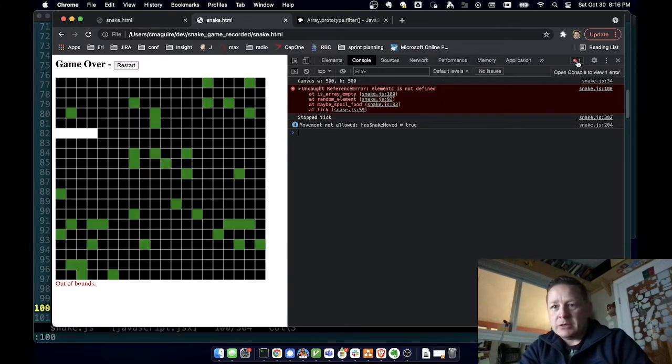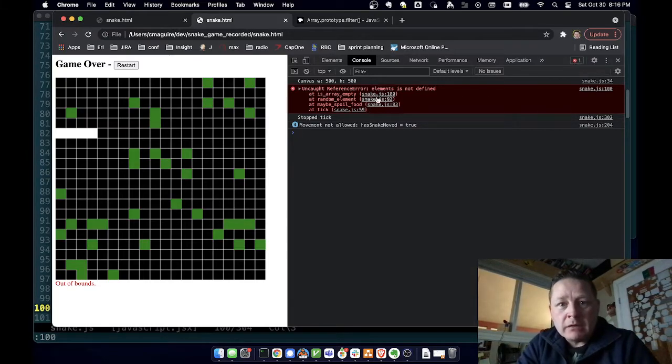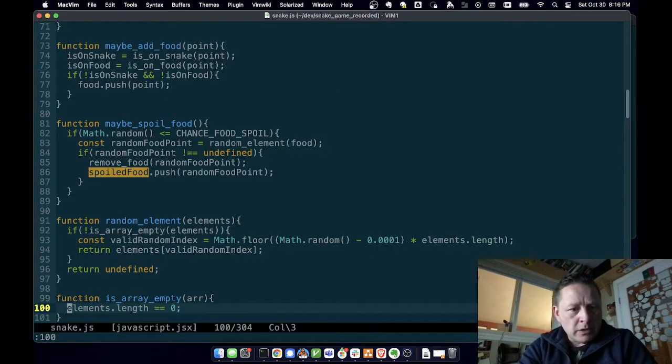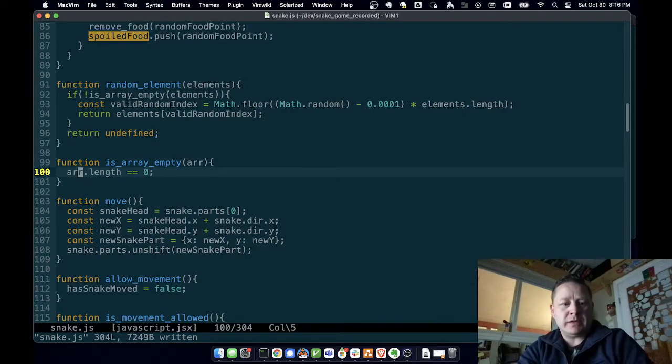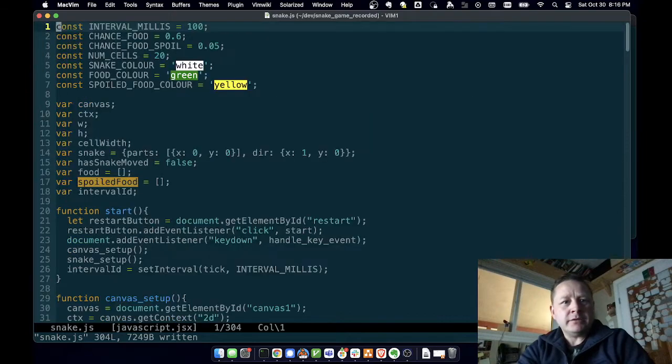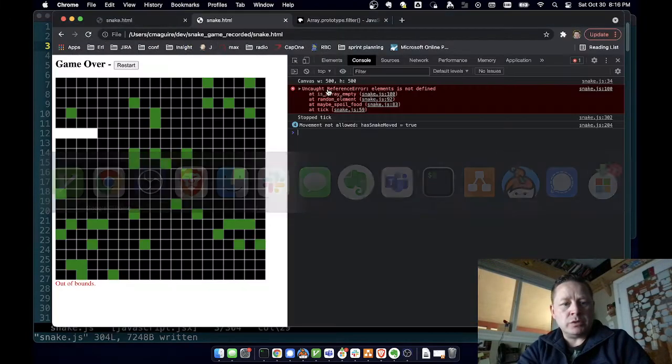There are some videos you can watch that show you all kinds of things. You can even open up your console. I'm still learning. So anyways, let's go to line 100. Is array empty? Elements is not defined. So here we go. Elements. Ah, we changed this to array. So let's fix that. And for the sake of testing, let's change this to a very good chance every tick that something is going to spoil.